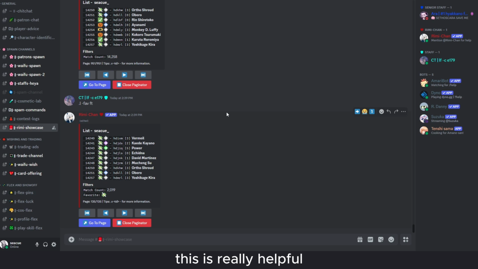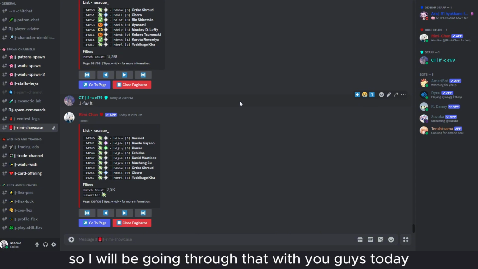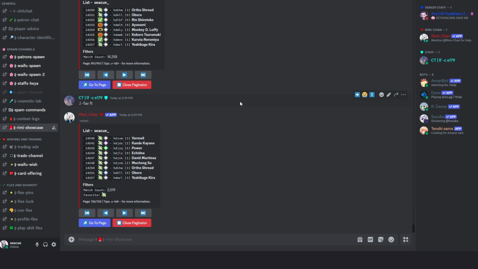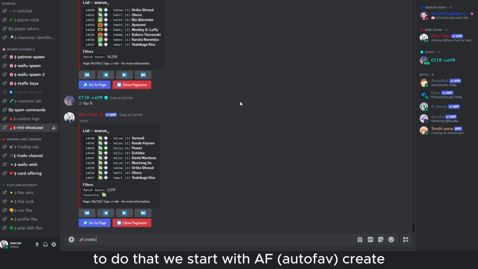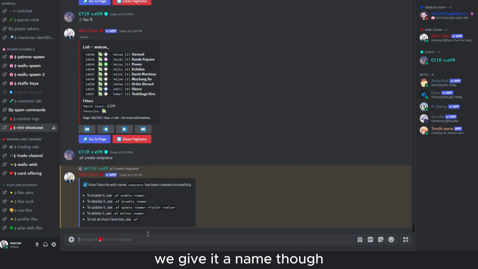So this is really helpful because you don't have to manually go favorite every single card you get, but it is a little bit confusing figuring out how to make it, so I will be going through that with you guys today. So first off, how do we create one? To do that, we start with AF, autofave, create, and then let's make one that's going to automatically favorite all of our One Piece cards. So let's create a One Piece one. We give it a name there.